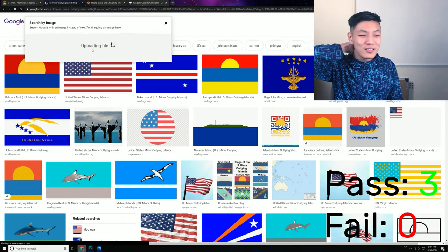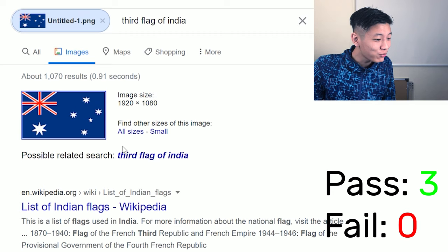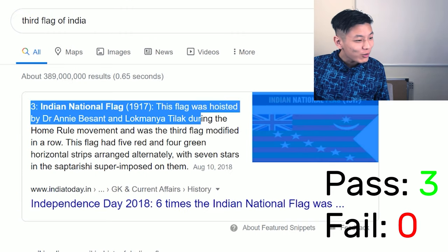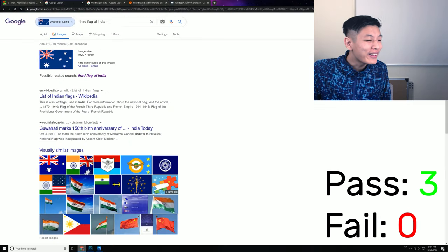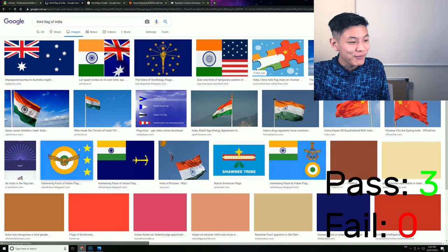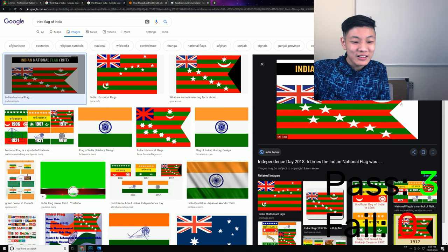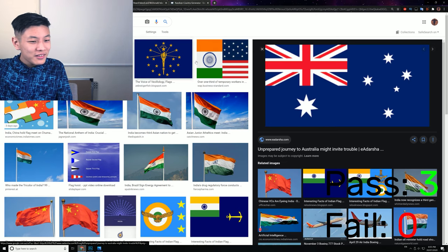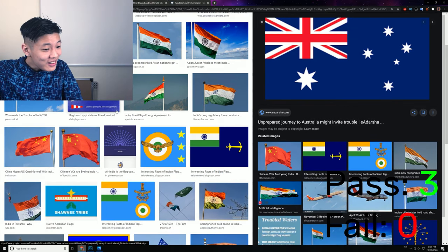Come on, please, please. Third flag of India? What? Wait, what does third flag of India mean? Indian national flag, 1917. The flag was hoisted by Dr. Annie Besant. What? No way. Come on. Visually similar images. No way that's a flag of India. Then maybe... No, it doesn't even look like the third flag of India, but I think it recognizes that this is the flag of Australia, because if you see here, but why are there so many Indian flags?